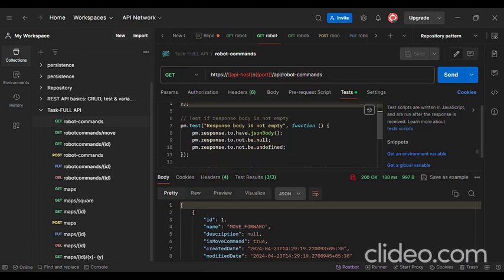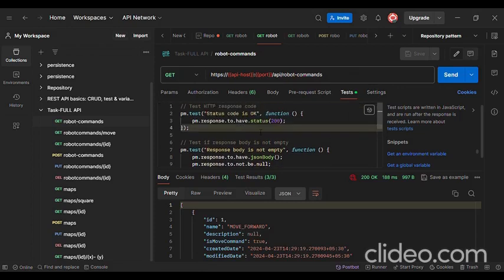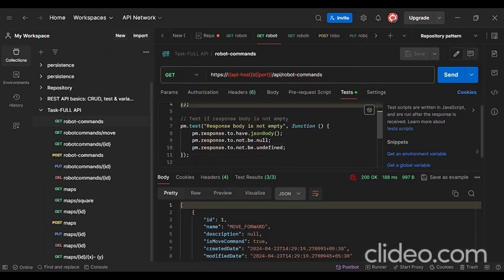So in the test section, test HTTP response code. This test verifies that the HTTP status code of the response is 200 with OK. Test if response body is not empty. This test checks if the response body exists and is not empty.